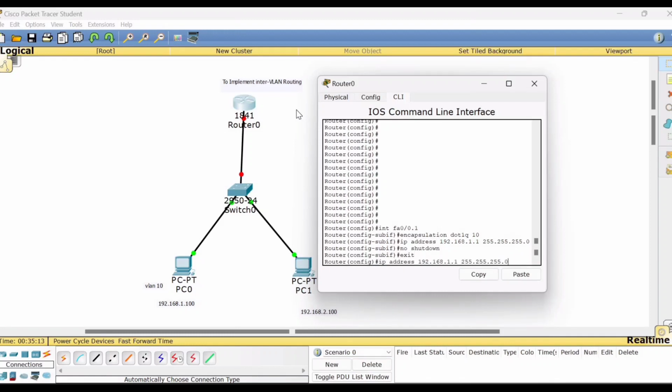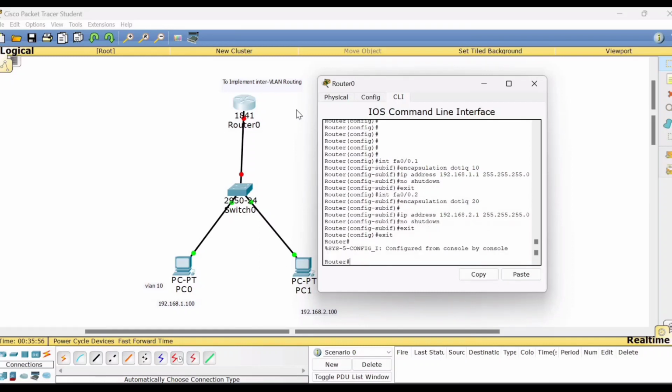The same thing you are going to carry out for the second interface, but this sub-interface will be 0.2, and then you use the command encapsulation. The VLAN number will be 20 here, and then the IP address will be 2.1. Then no shutdown, exit, exit. So this completes the router configuration.